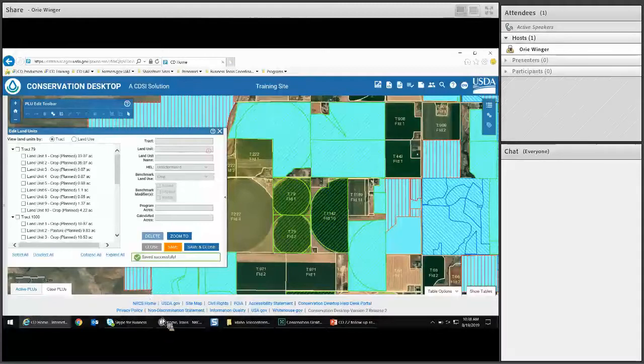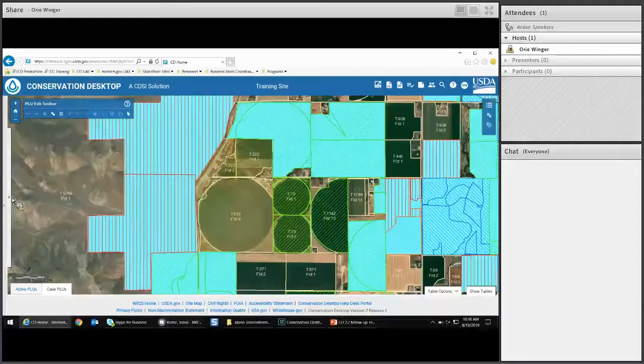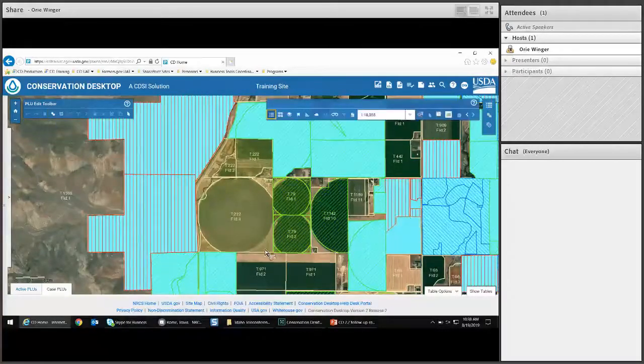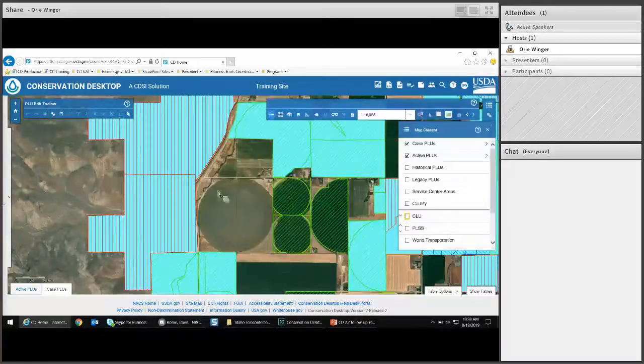All right, so now I'm going to digitize a planned land unit. So this is lesson plan 10 in the 2.2 manual. I'm going to collapse my edit dialog there. I'm going to come up here to my PLU edit toolbar and click on draw. We can either digitize land units through a multi-sided polygon or through a circle. So I'm going to come over to my map contents actually and shut off my CLU layer just because I don't really care to see it right now.